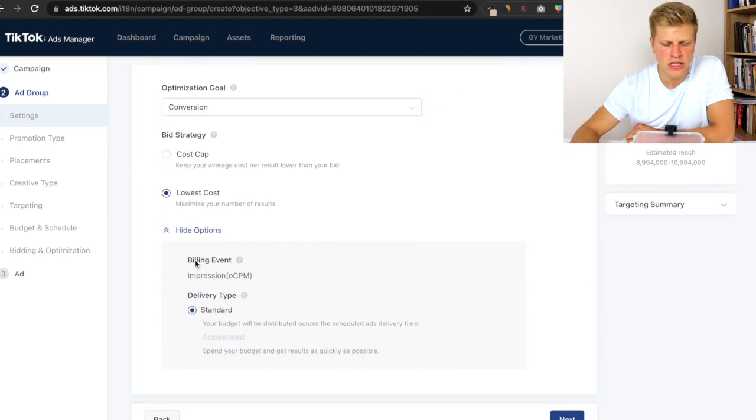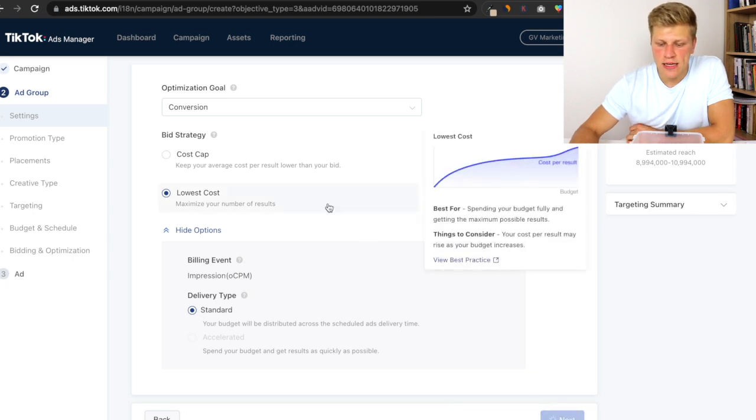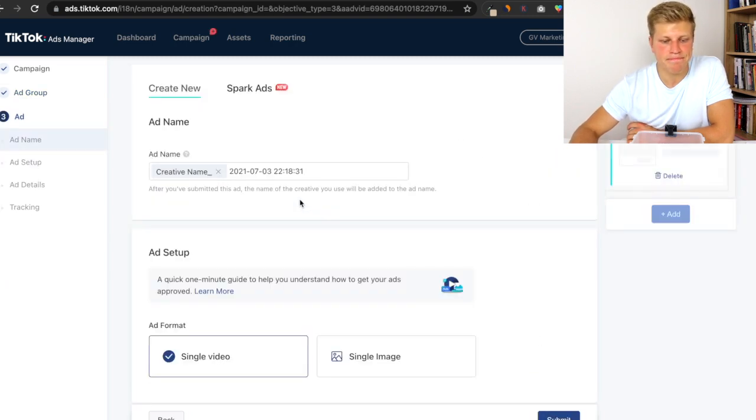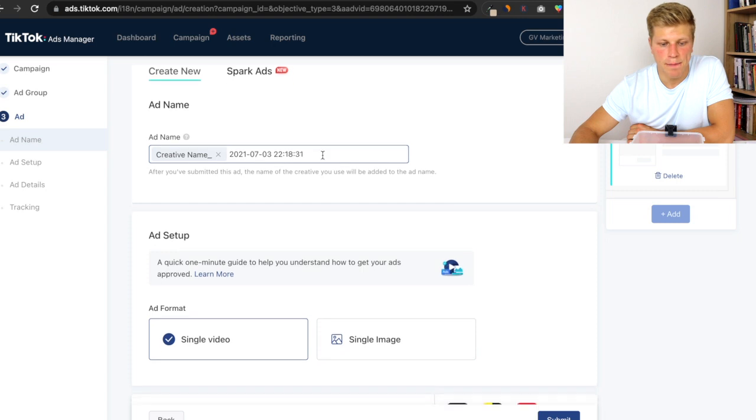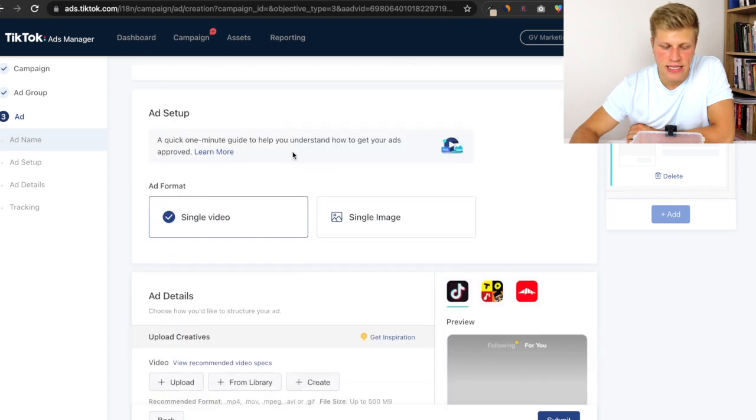And then for more options, this is just standard. Billing event is CPM, so cost per mille, cost per 1,000 impressions, and then standard. So once you have this, you go to next, and you get to the ad level, right? This is the final level. So once again, whatever the ad name is.